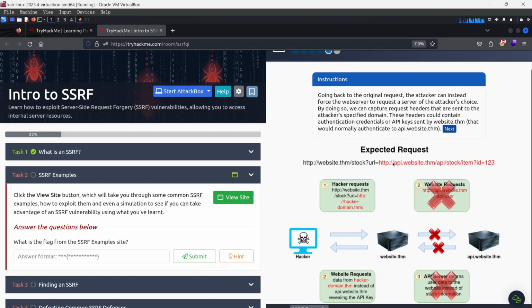So in this example, we see the request here is that the hacker is using an appended domain, which would redirect to capture request headers. Hence, it will not go through the normal website request and the API server returning information. Rather, these headers could just directly be sent to the hacker, whereby the website will now get the information from hackerdomain.thm instead of api.website.thm, revealing the API key.